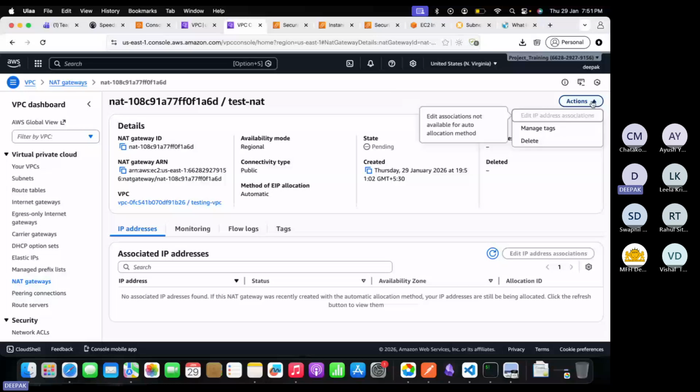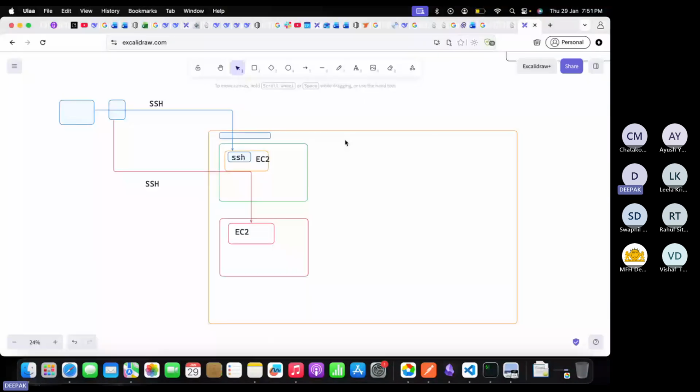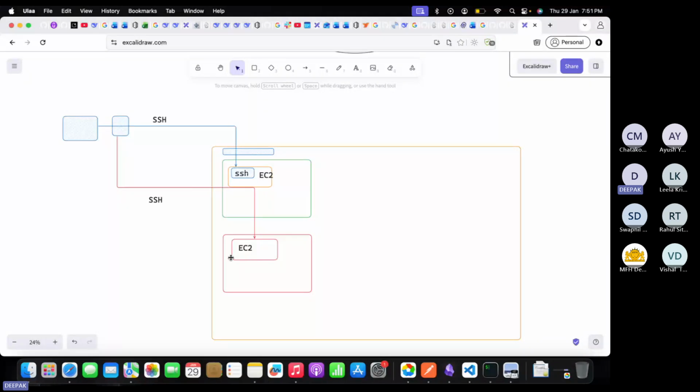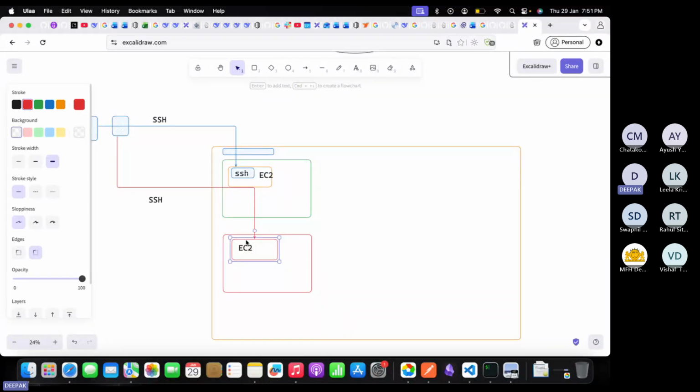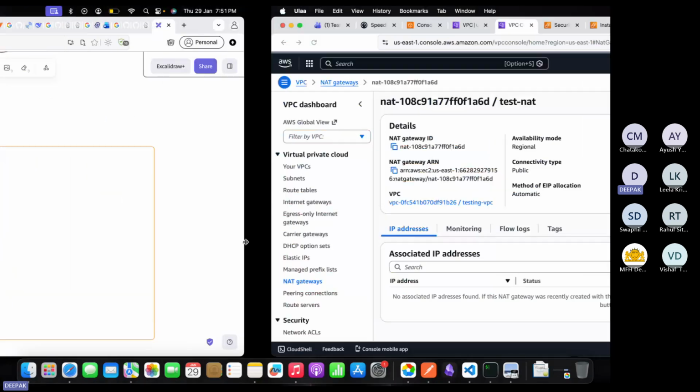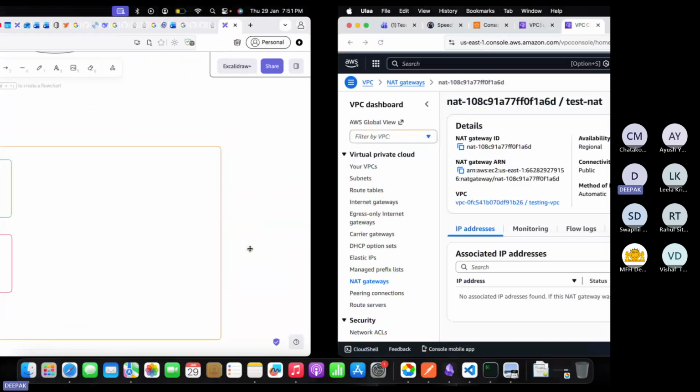So this NAT gateway is nothing but a gateway which will provide internet to the virtual machine which is deployed in your private subnet. So we'll test two cases here.